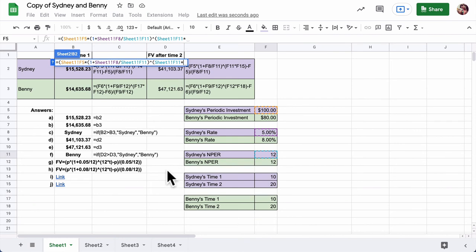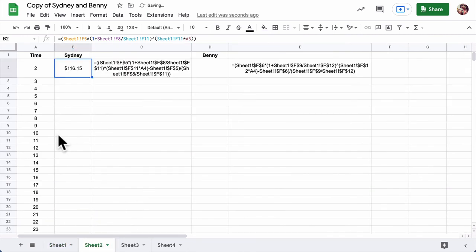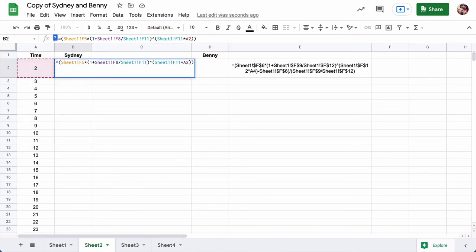Now, your time is actually in sheet 2. It's in cell A2. If I type in A2, that refers to this time right here. That's going to change. As I drag this down, it's going to call in more years.